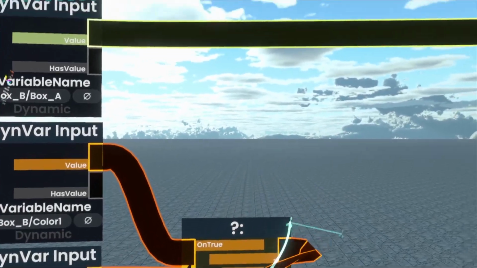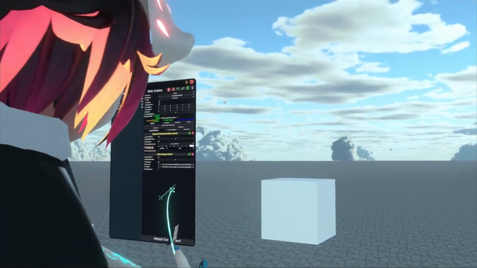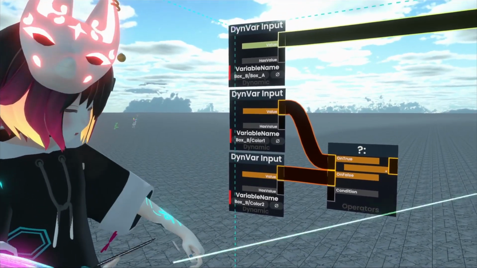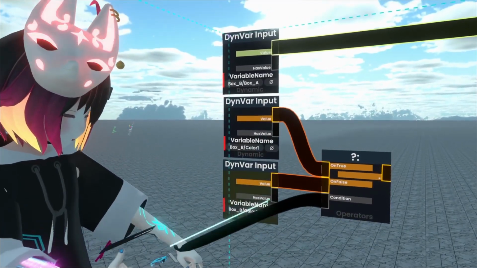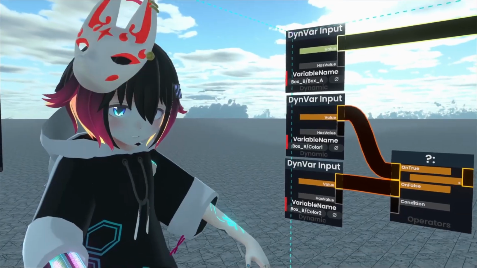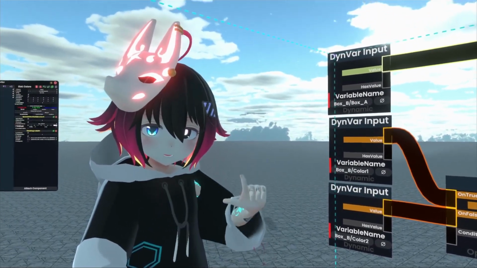So now that that's done, now we need a condition. Need more space here, so I'm gonna move back. We have our two colors and we have the conditional. Now we need a condition for it to be met. A good way that we can do this, and the way that I'm going to do it, is by utilizing the dynamic receiver to toggle it to true or false.